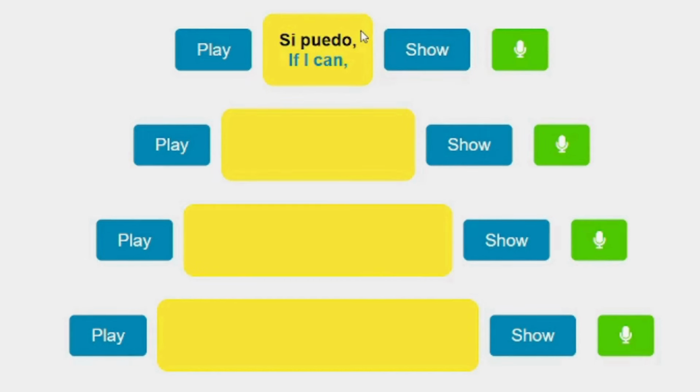And you can see with this kind of approach to learning Spanish, we can just add little bits on and you're expanding out what you're able to say very, very quickly. So, si puedo, if I can. So let's add on to that. Si puedo, voy a. If I can, I'm going to.